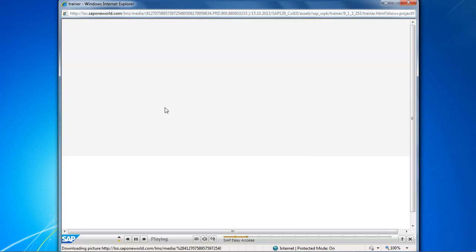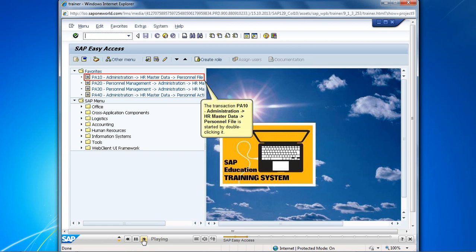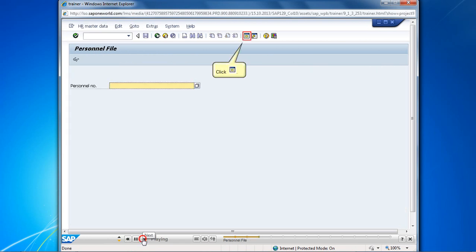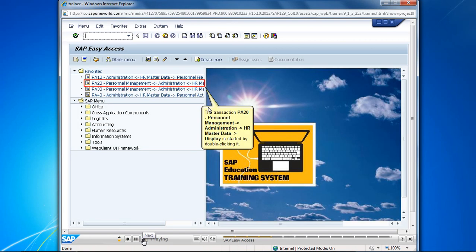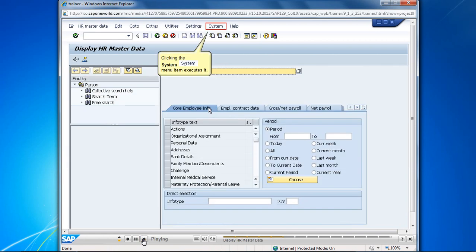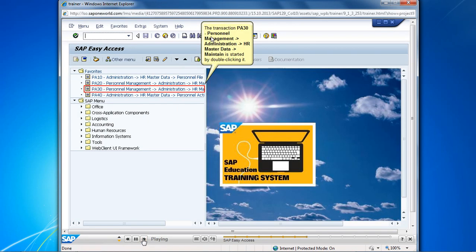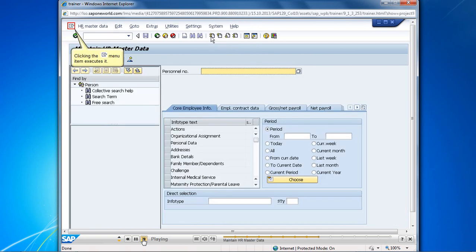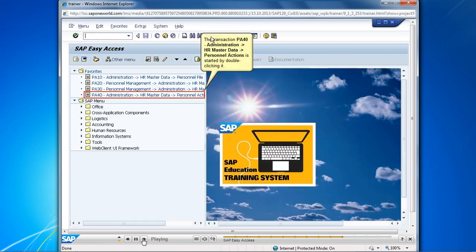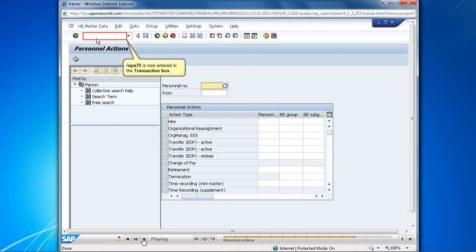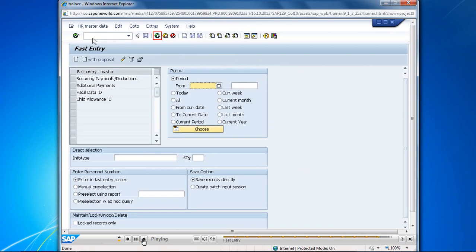The transaction PA10, administration. Click New. The transaction PA20. Clicking the system menu item. Clicking Create. The transaction PA30, personnel management. Clicking Create. The transaction PA40, administration. /OPA70. Click Enter. Clicking back.